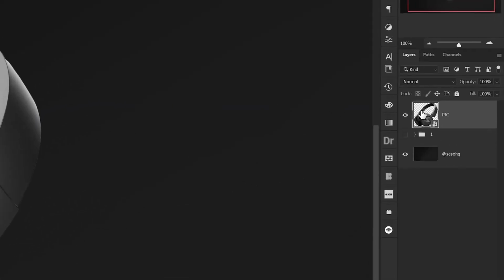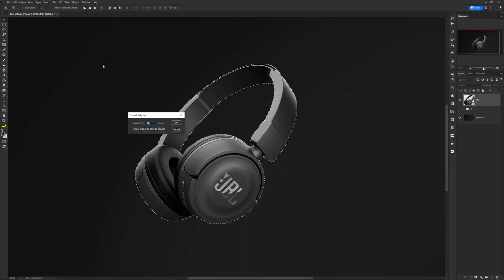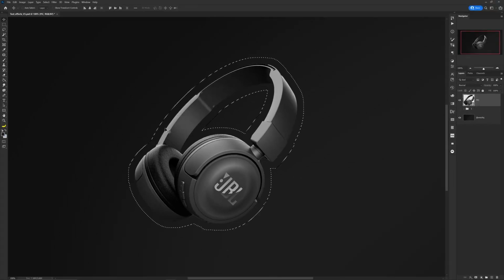With your cutout object, hold Control and select the thumbnail of the layer to grab the marquee selection. Once you have the marquee selection, go into Select, Modify, and Expand. Here you want to expand your pixel ratio anywhere between 20 and 60. Honestly, this is whatever works. That way your selection surrounds your object perfectly.